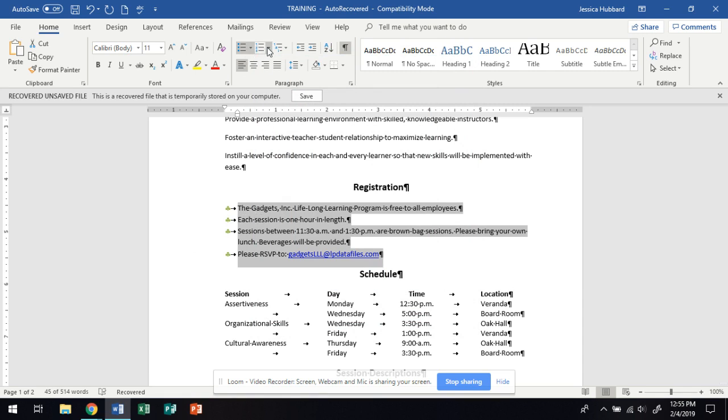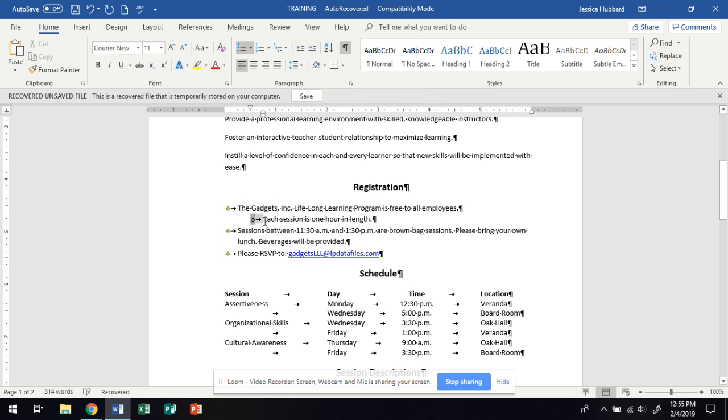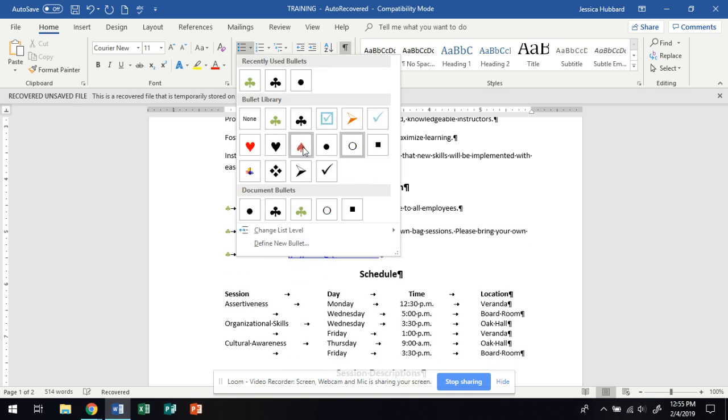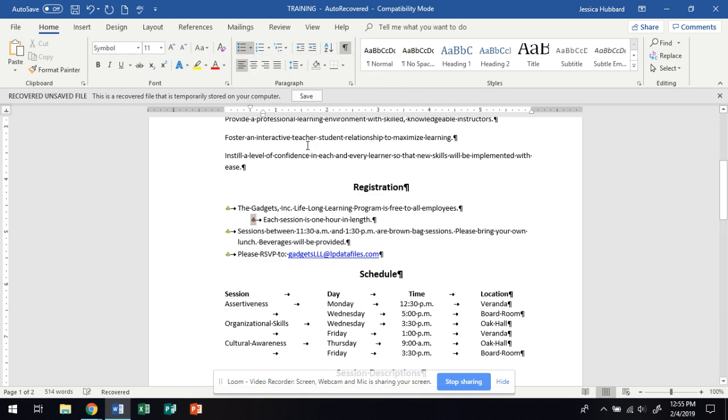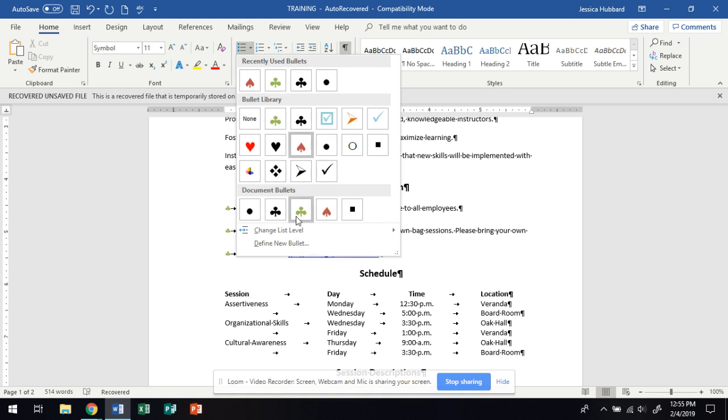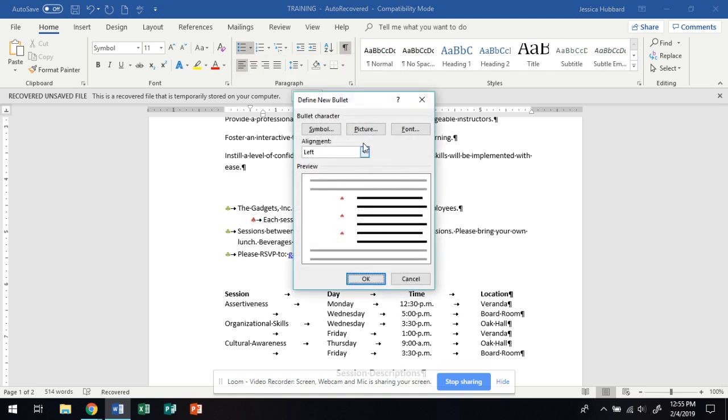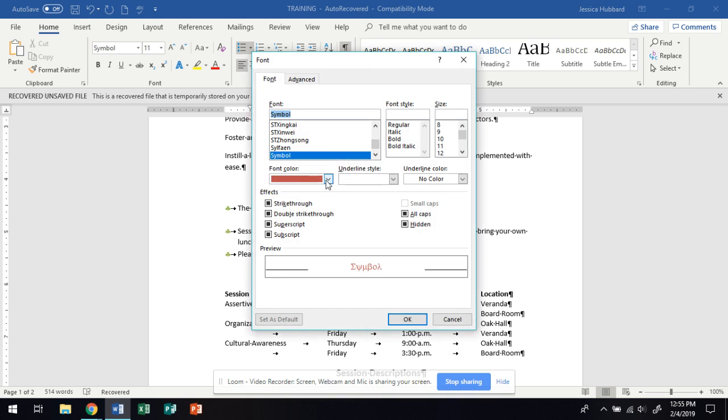So that was bullets. It's the same option if you did the numbers. Now let's say I want to change this one. You can either select the Tab key to indent it, or you can also do the increase option here as well, and it changes this. Let's say I want to change my increased bullet to a different one, let's say a spade. You can also change the color on that if you like, just by going to Define New Bullet, Font, and changing the color.